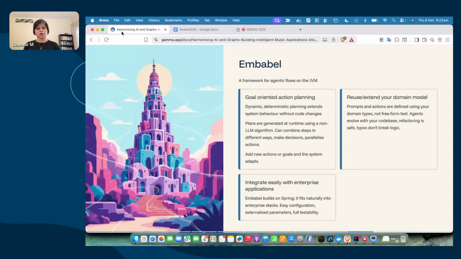That means that you're now more testable, more deterministic. Fully type safe, you reuse your domain model, so you don't have the issue of a typo breaking your logic, which you happen to see in a lot of other frameworks. And of course, it drops perfectly well into your Spring application.